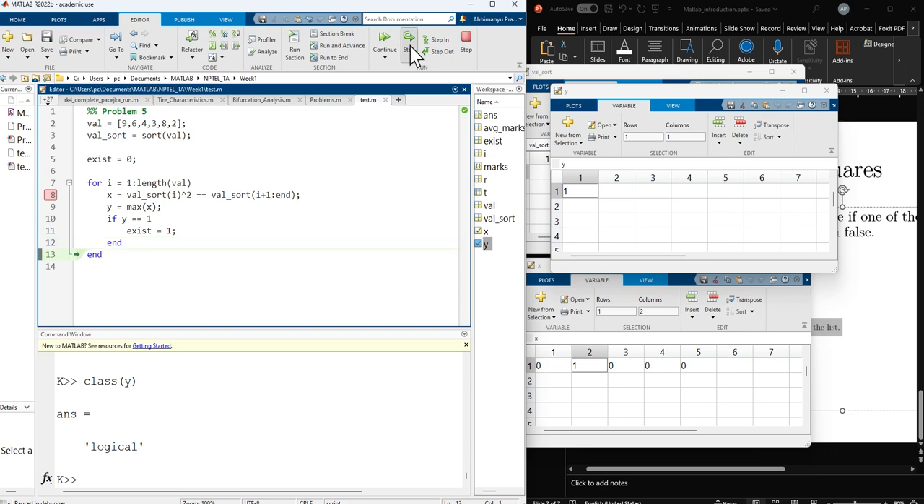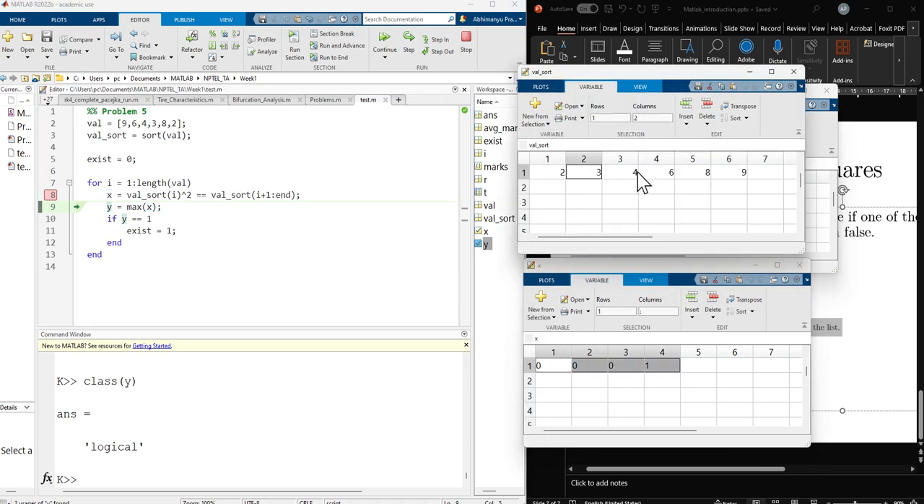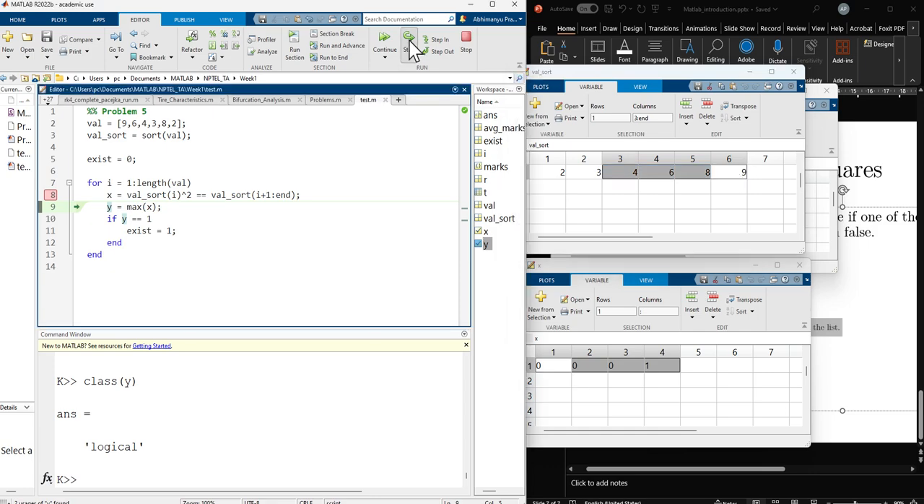Now it will check for the second element of val sort. So this will now become 4 cross 1, because we are checking after this element. So we are only checking for 4 elements, right? So for the second element also, it entered the loop because we have 9, which is a square of 3.